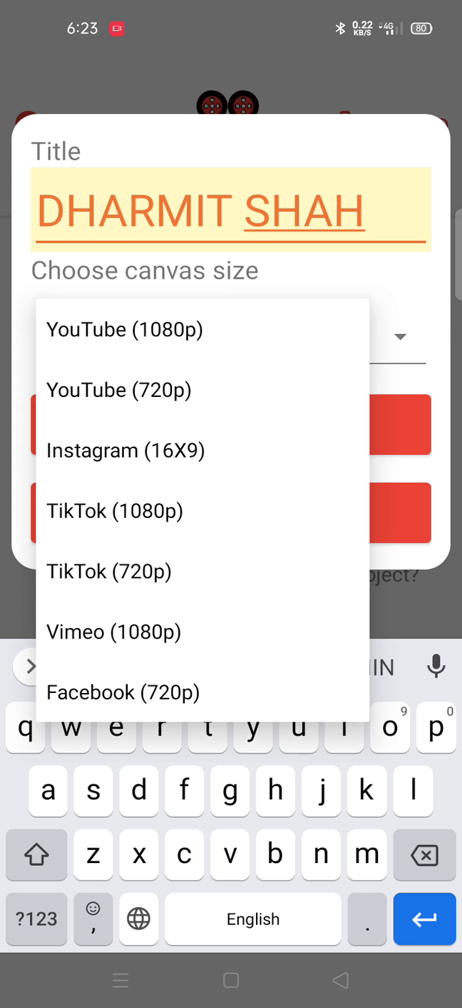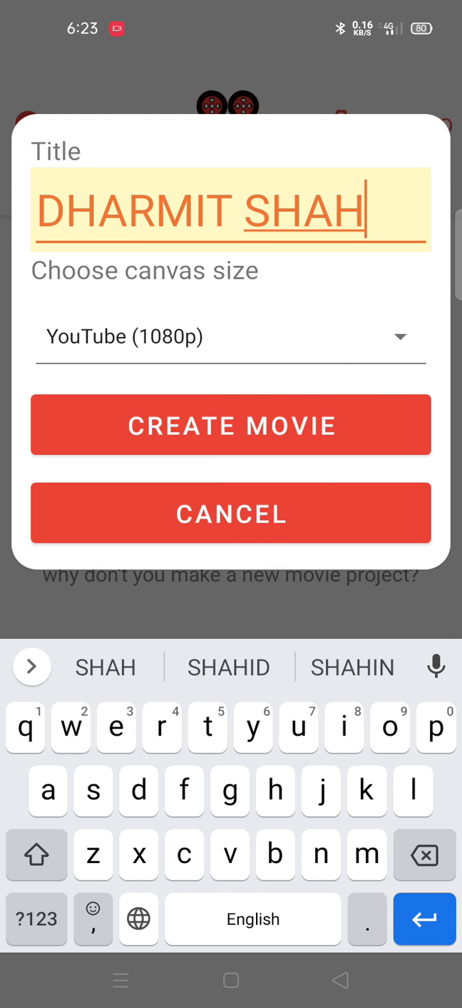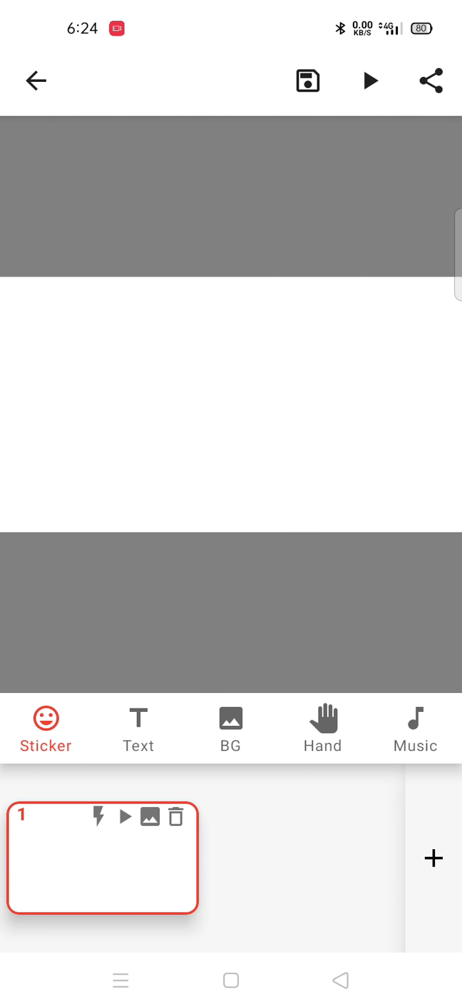We can choose the canvas size. I'm choosing this YouTube 1080p. I will click on create a movie. See, like this interface will come.